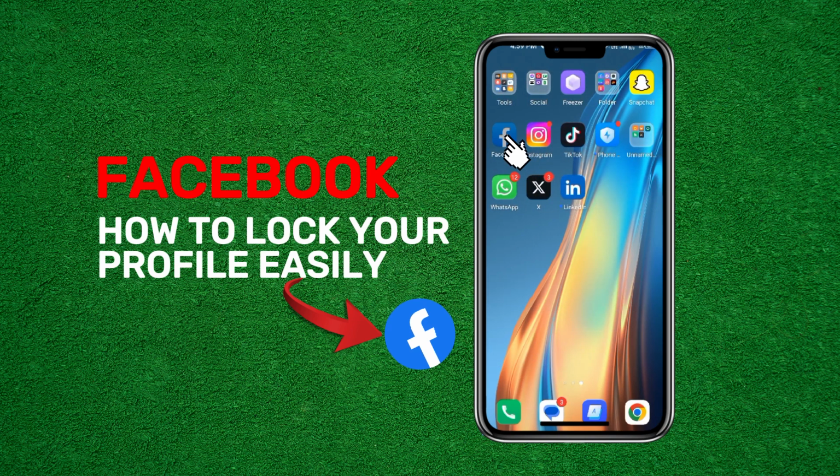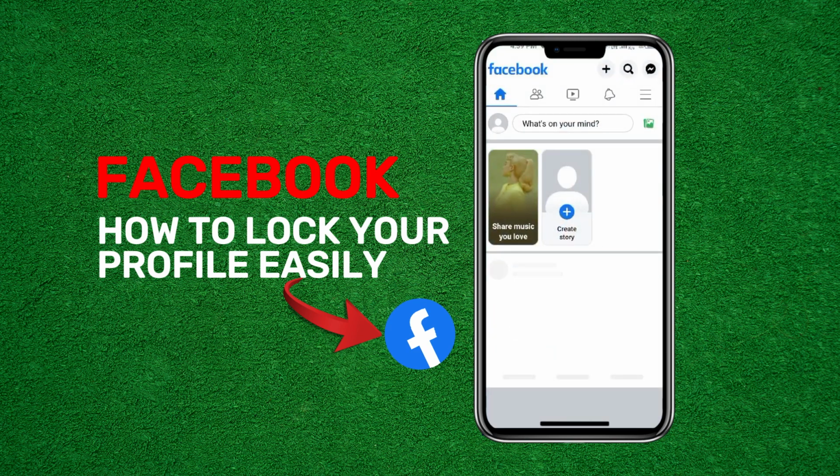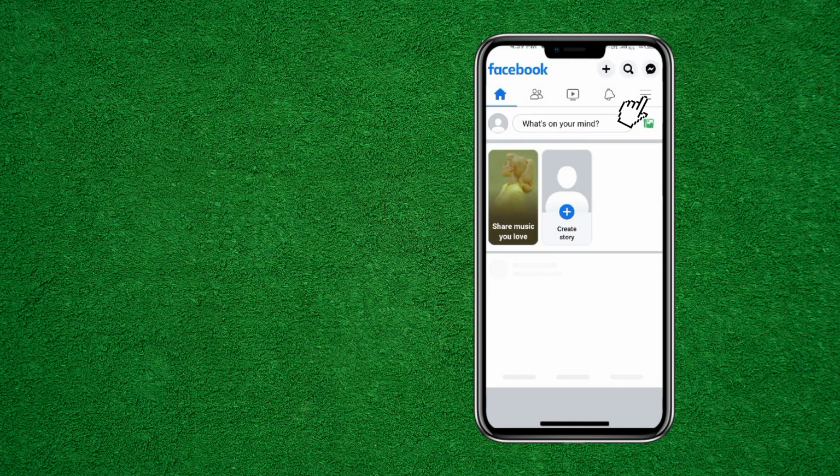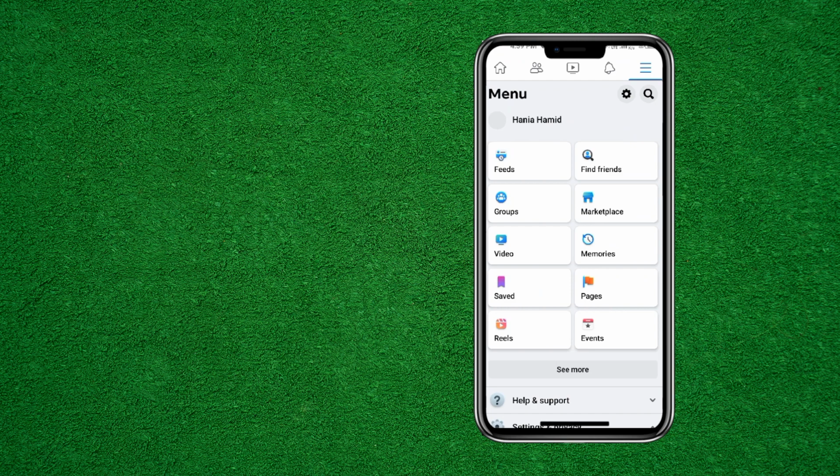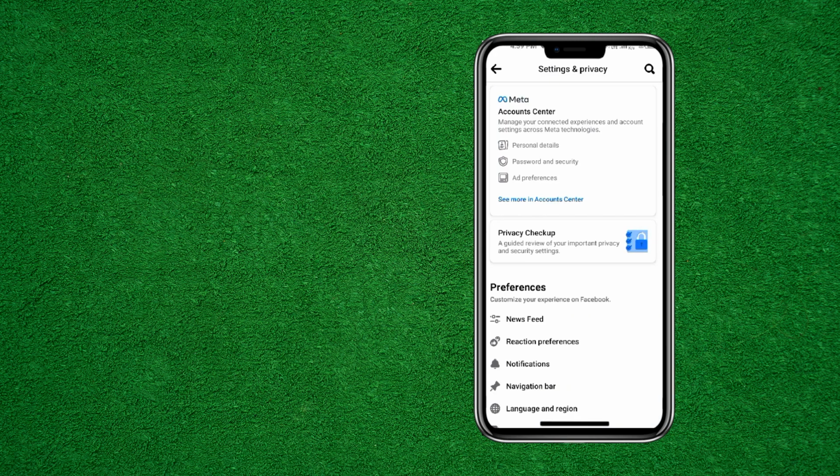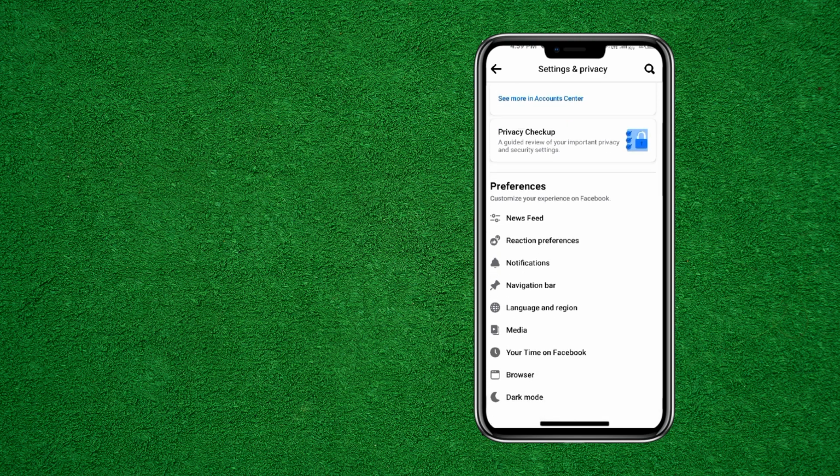So let's begin, and first open up the Facebook app. And then at the bottom right-hand corner, tap the Menu icon. Then scroll down for a bit and tap on Settings and Privacy, and then hit on Settings.